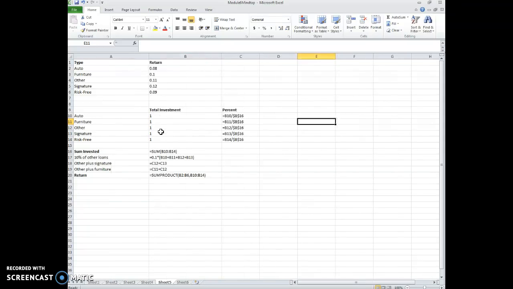If you look at the formulas, the sum invested is just the sum of these 5 values, and then the percent is each of the respective values. So for auto, currently it's 1, so cell B10 is being divided by B16, the sum, and that's the case for each of the 5 categories, so that gives the percentage. Okay, so these 3 cells right here, these are actually constraints.